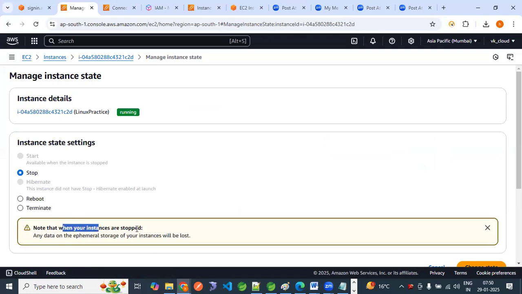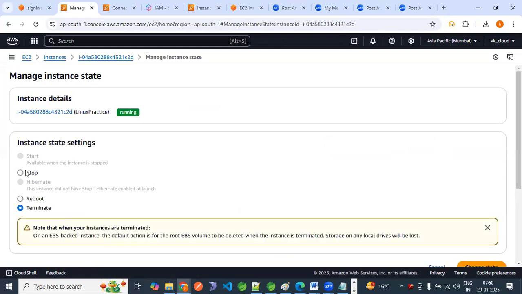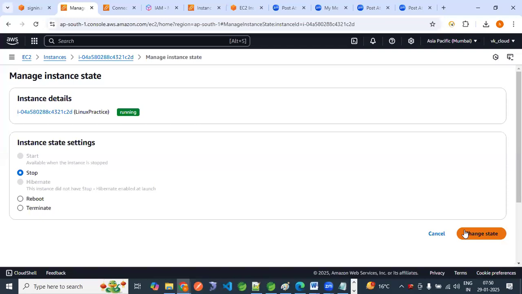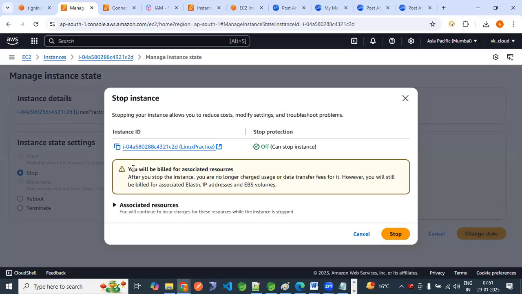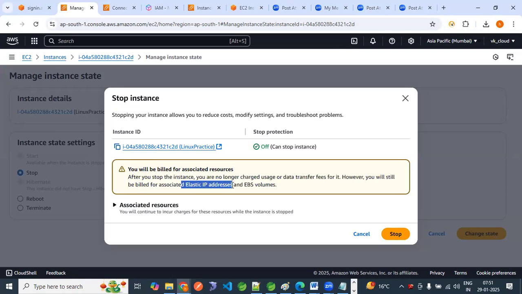Note that when your instance is stopped, any data on the storage of your instance will be lost. Fine. But I can terminate also. The complete instance will be removed. Let me stop this. Change the state. You will be billed for associated resources. After you stop the instance, you are no longer charged for the data transfer fee for it. However, you will still be billable for associated Elastic IP and EBS volume. I am not using an Elastic IP address at this moment. What is Elastic IP? Forget it. What is EBS volume? Forget it.